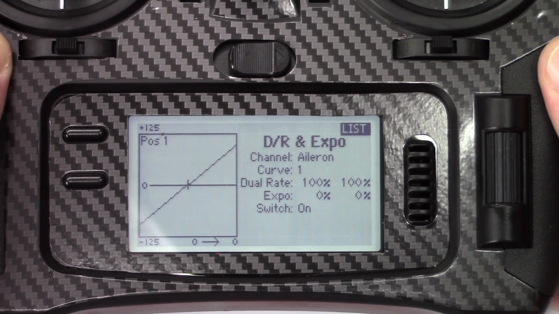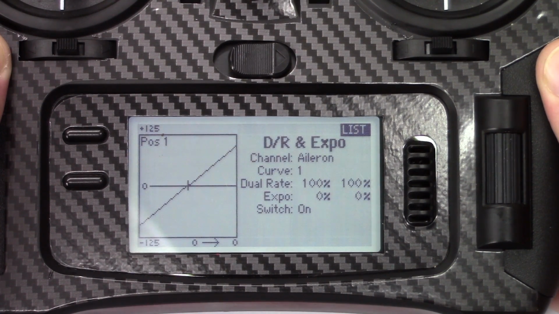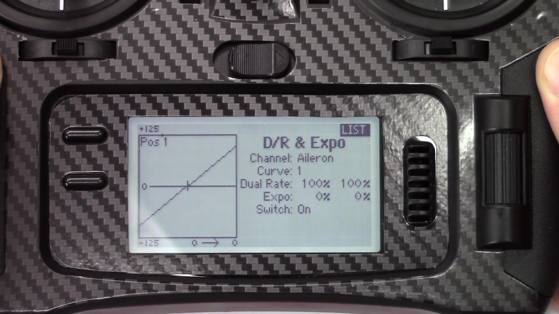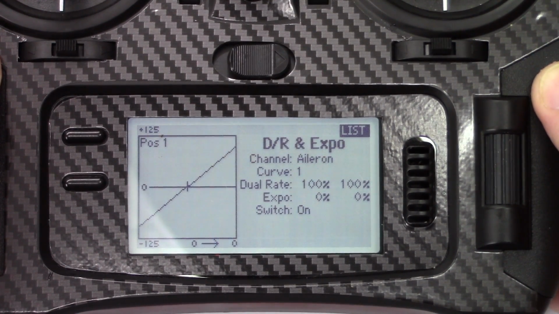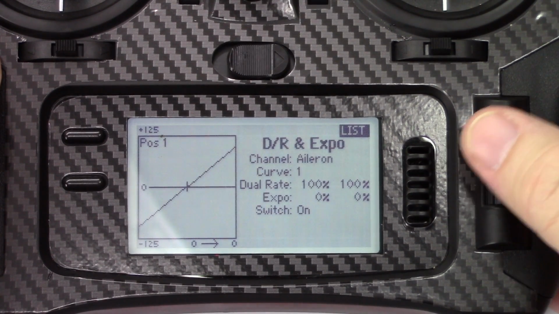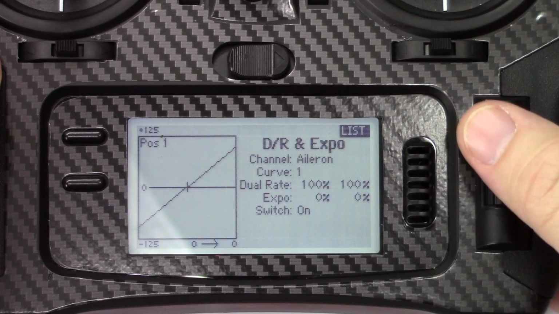Dual rate is somewhat defined as the limitation of the travel of each surface. It allows it to travel up and down by a certain amount, and you set those curves however you would like. Exponential basically just smooths things out. Instead of a bird being so twitchy when it's brand new and you don't have any expo programmed into it, you'll notice that it could be a little bit twitchy and unpredictable. Your movements are very exaggerated and very, very fast.